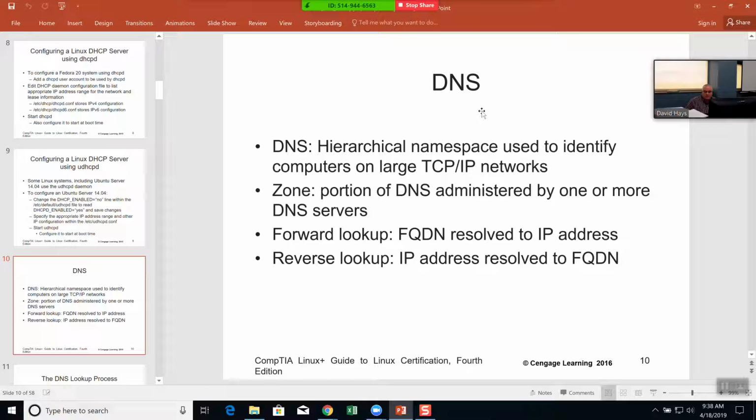DNS, a hierarchical namespace used to identify computers on large TCP/IP networks. You have a zone, and we've already talked about what DNS is before. Zone, a portion of the DNS administered by one or more DNS servers. And we have a forward lookup, FQDN resolved to an IP address, and a reverse lookup, IP address resolved to an FQDN. And I'm just going to show it on Windows here.